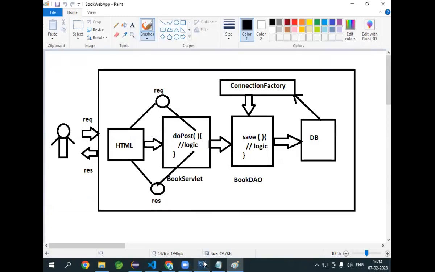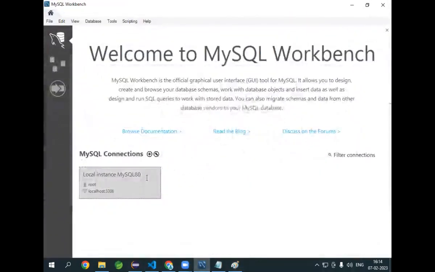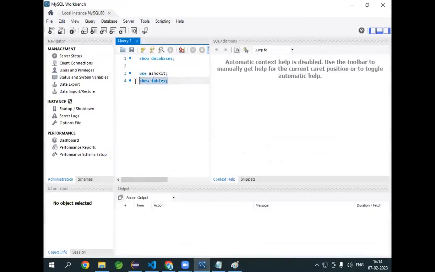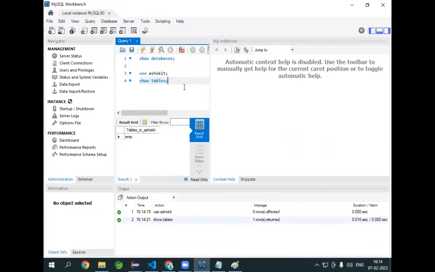Let us see here. Now I have installed the MySQL database here. So use the database name here. Ashok ID is the database name. Show tables, the employee table is available. Let me create a book table here.